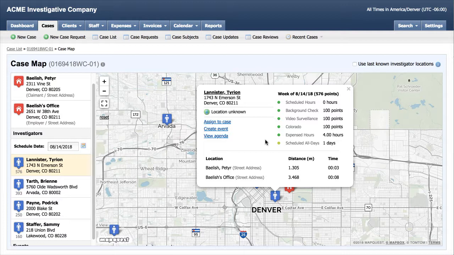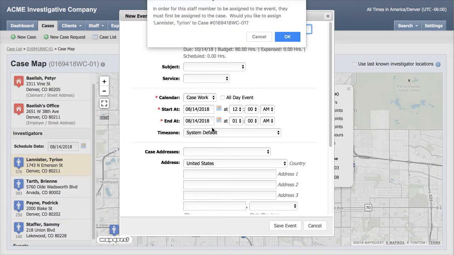And so I can actually come in here and create an event for this investigator on the fly from my case map. So I'll click Create Event, and you'll notice that the system actually first prompts you to assign him to the case. So this is sort of a twofold method. So I can assign him to the case and then assign him to the event all in the same action.